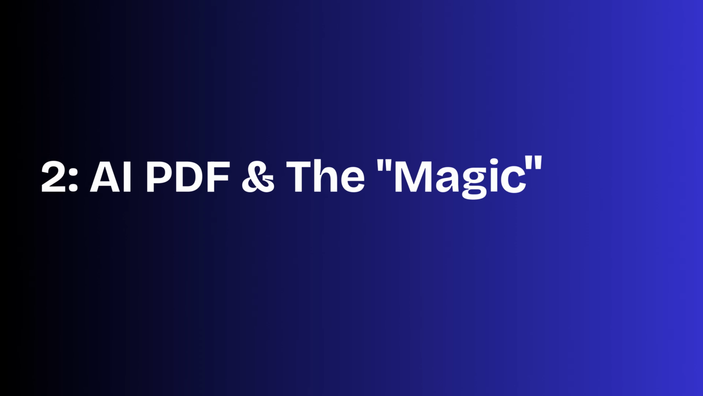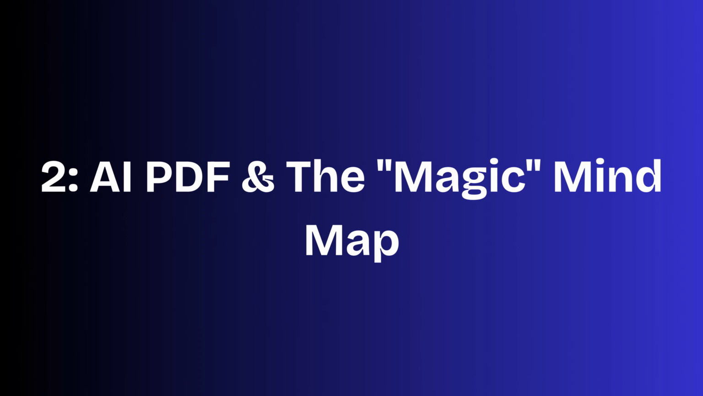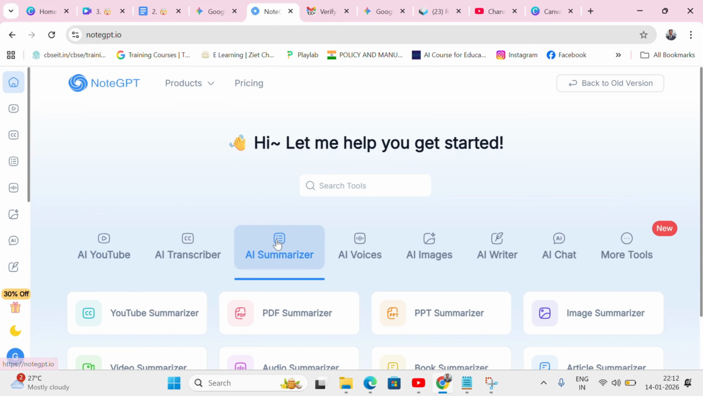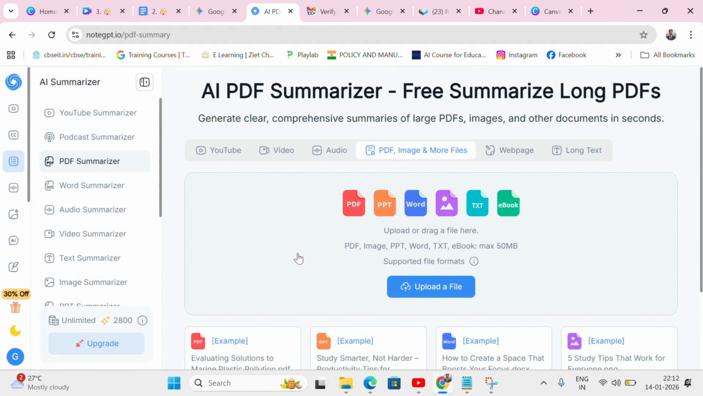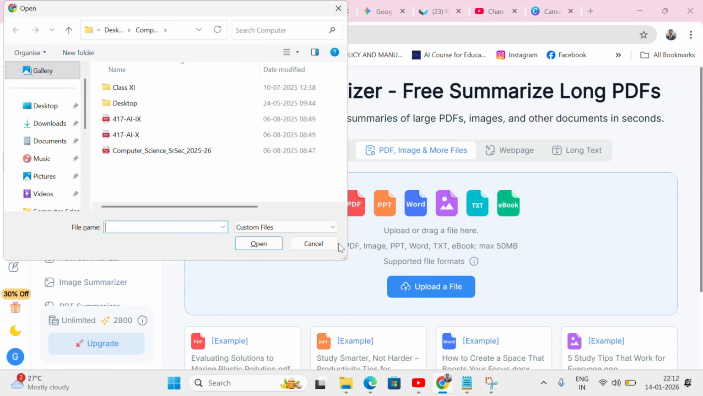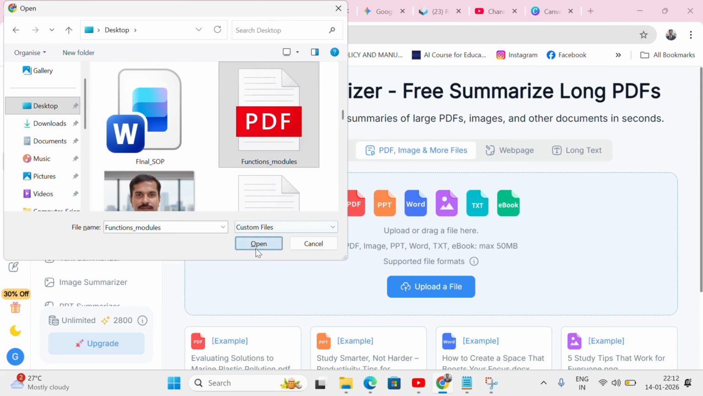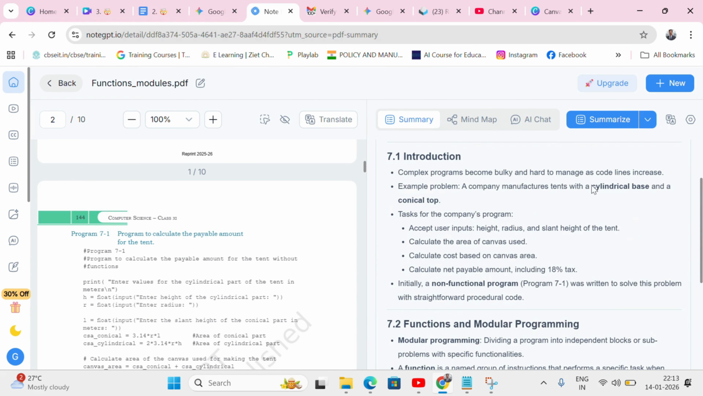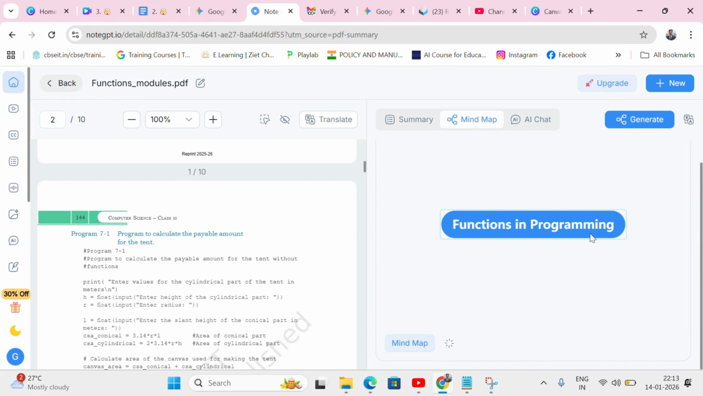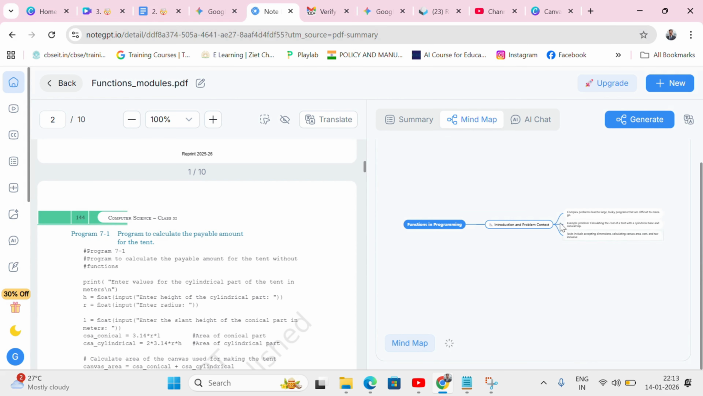2. AI PDF or the Magic Mind Map. Next up is the PDF Summarizer, a literal lifesaver for anyone wading through dense research papers or long student reports. But the real showstopper here is the AI Mind Map feature. Imagine taking a complex 20-page document and watching NoteGPT visually deconstruct it into an interactive map in seconds. For your visual learners, this is absolute gold.